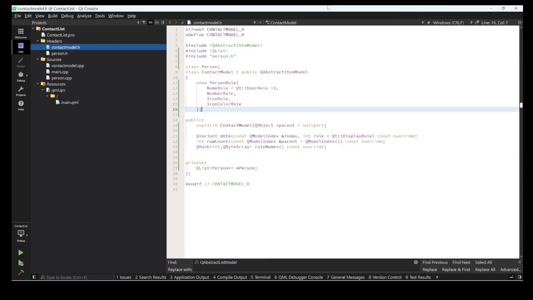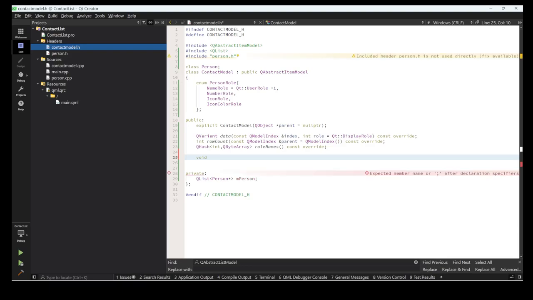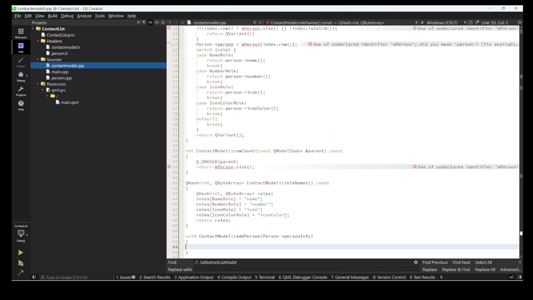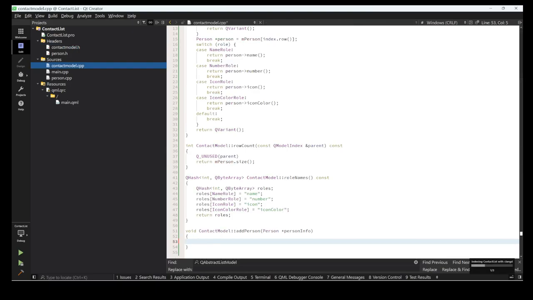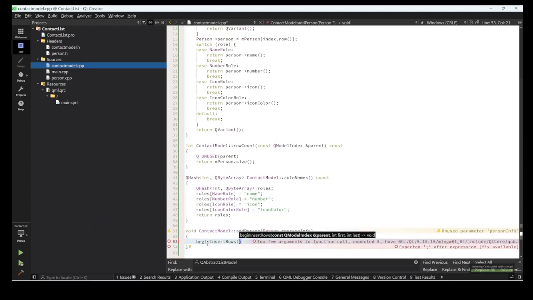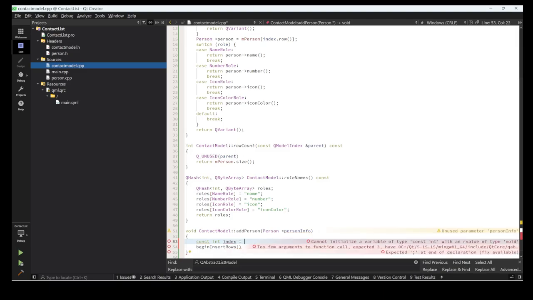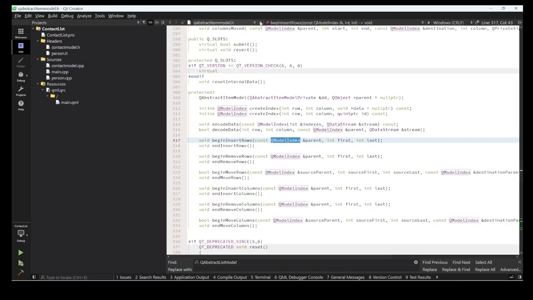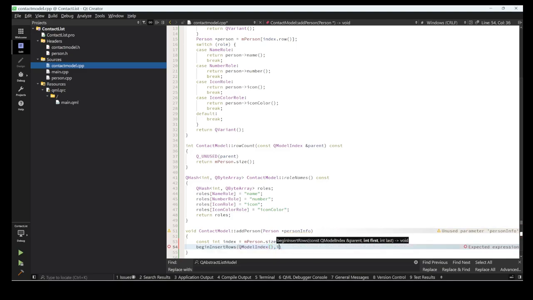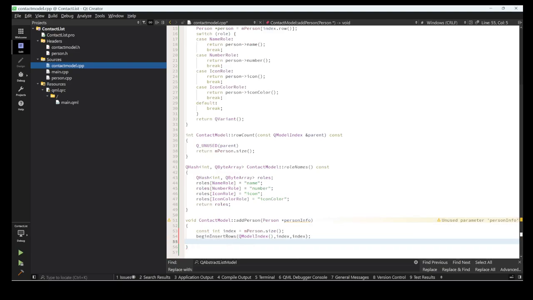Just one more thing we need to add here: insert the person. So void addPerson. I'm creating the pointer here, person, and we use personInfo. Let's refactor this and implement it. What we need to do here is beginInsertRows. First of all, const int index equal to m_person.size, and now I'm putting this insert row. It takes the QModelIndex parent, basically, so we put a parent, and then we put index. Then m_person.append, what we append, personInfo.